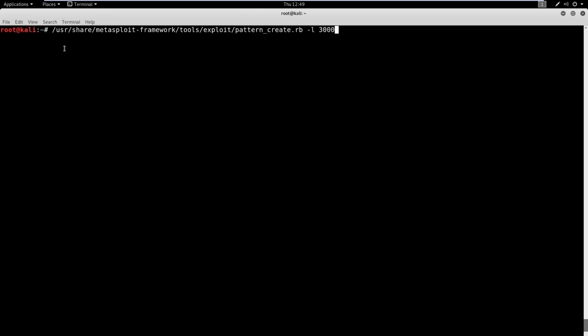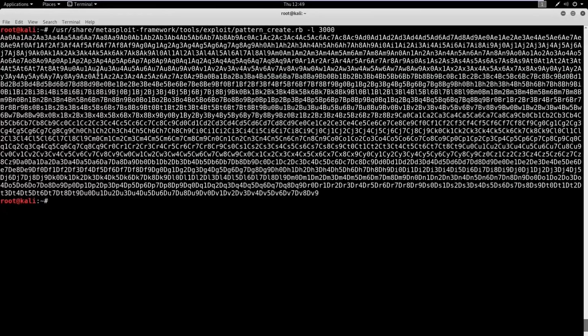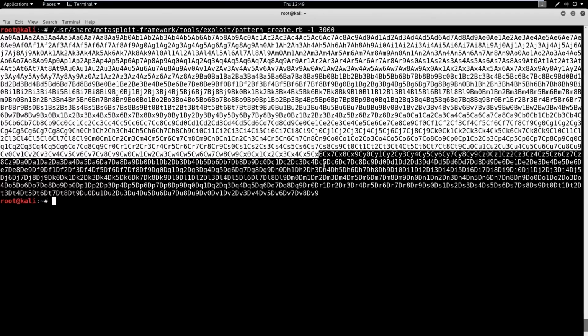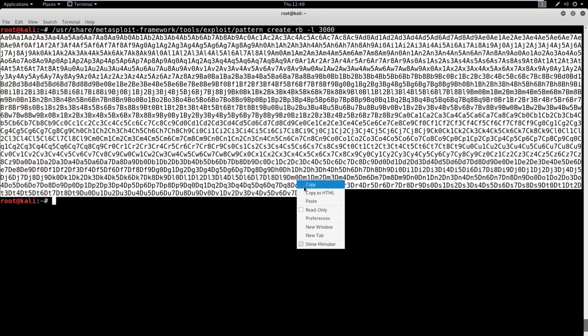So we're gonna take 3,000 bytes, and we're gonna hit enter here. What's going to happen is it's going to generate this crazy cyclical code that we're actually going to have to send into Immunity and Vuln server. So you see all this jumbled stuff. All we're going to do is just take it and copy it.